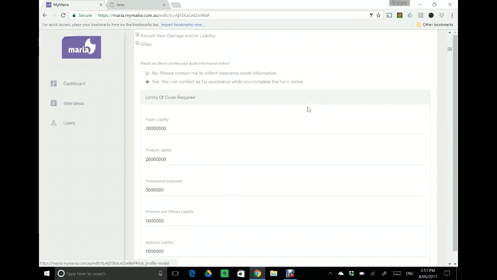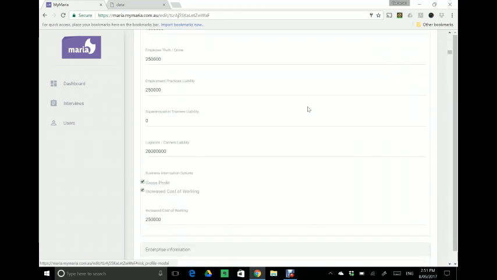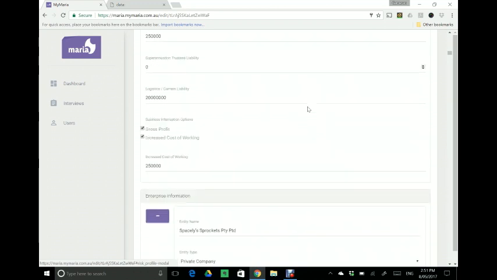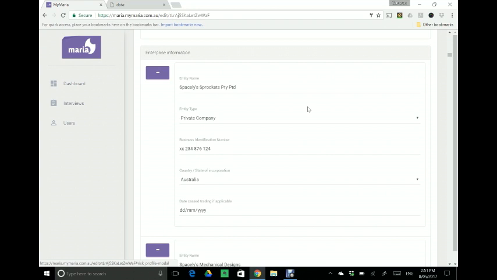So then we start filling in some limits of cover, which I've already done. So I've put in some limits that are appropriate. And again, this is a quote situation, so they may change as you go closer to placement.